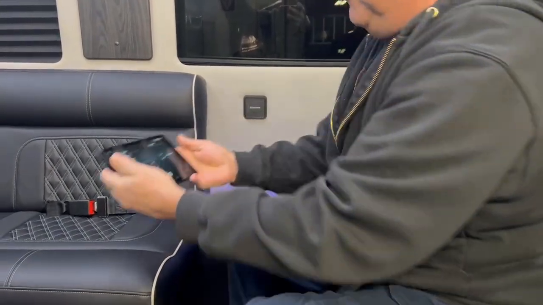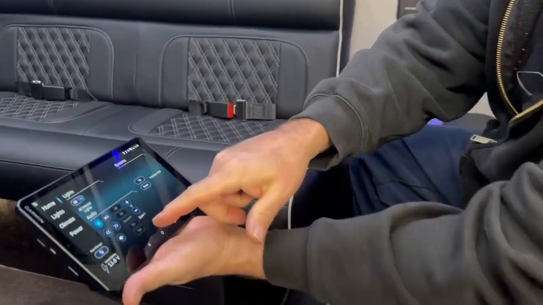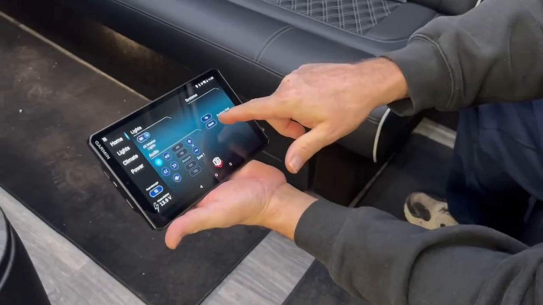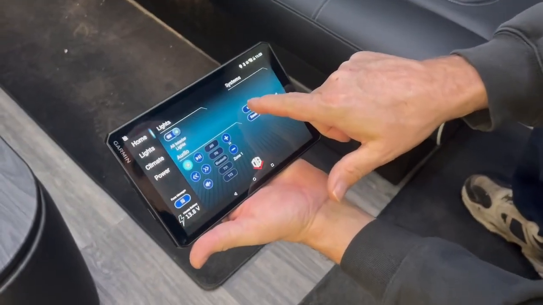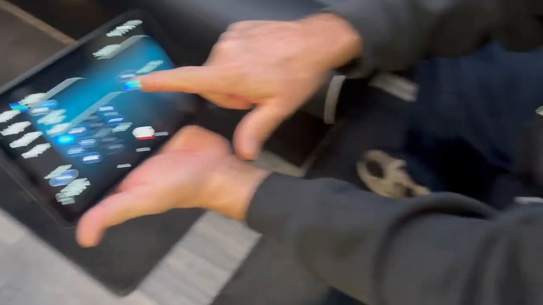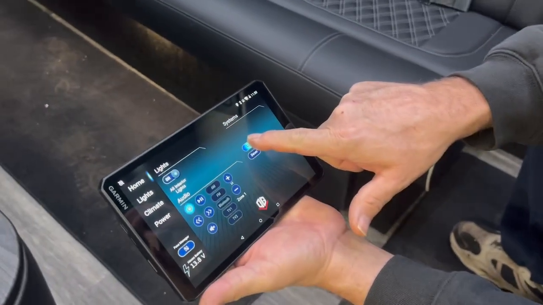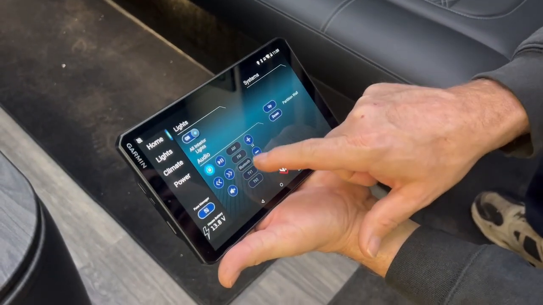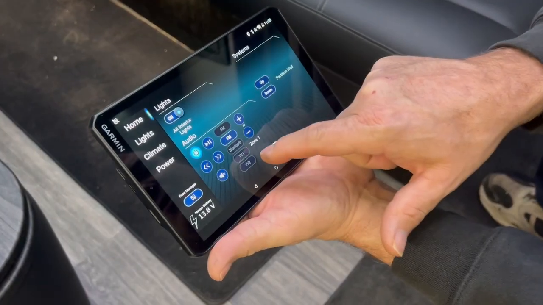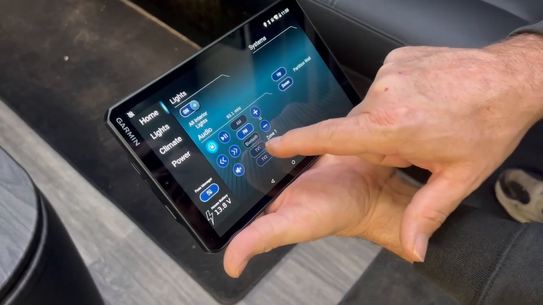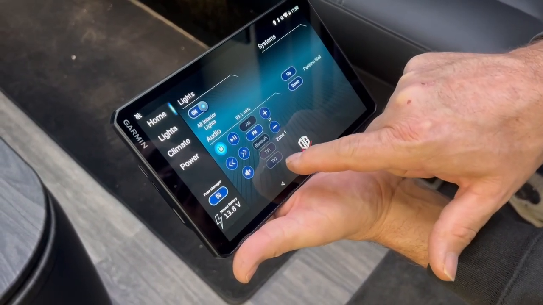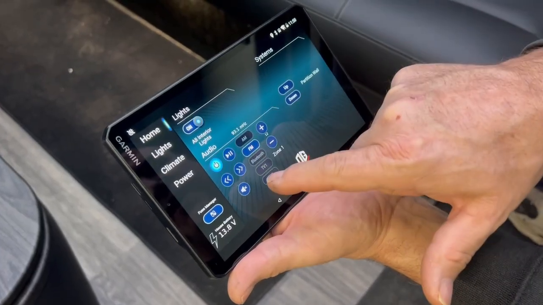Upon entering the vehicle, you have your handy tablet here. You can go through. This will move the partition up and down. So that operates your partition. Along here you have your radio, your Bluetooth, your TVs, and all those settings.